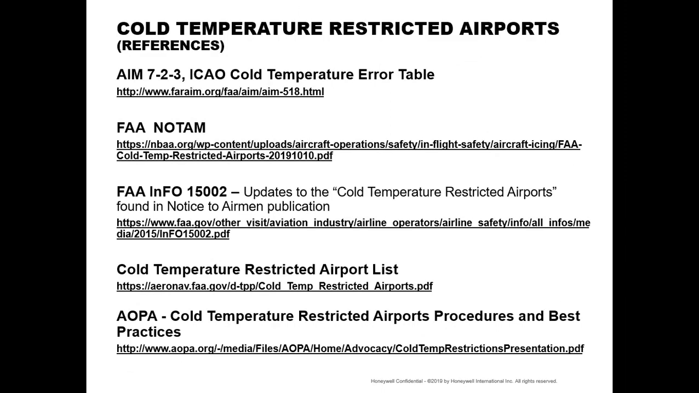Here is a list of some very helpful websites, including the FAA NOTAM and the updated list of cold temperature restricted airports. Let's pause here for a few seconds before we move on to the next topic.